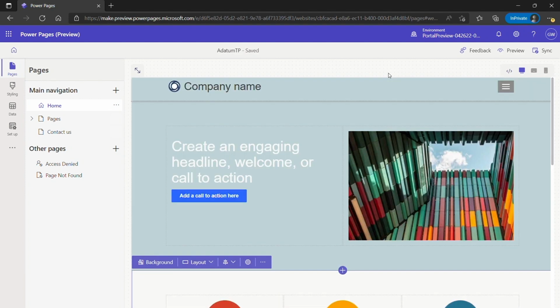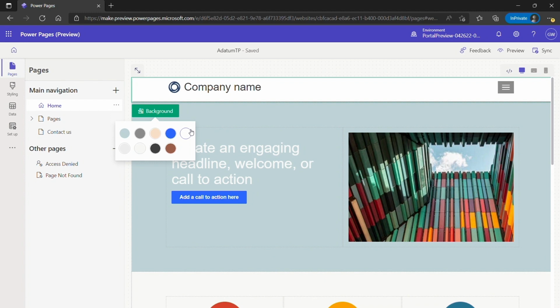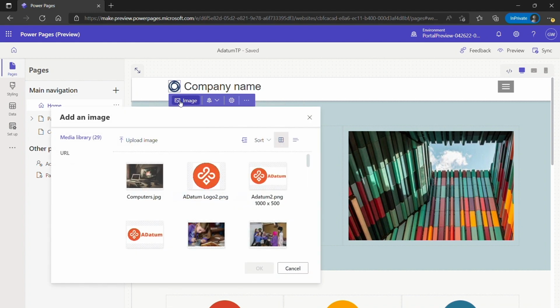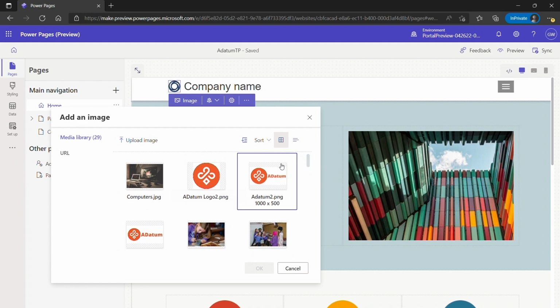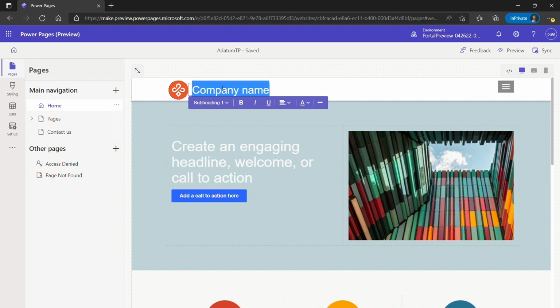Now, let's customize our header to match our company brand. First, I'm going to change the background color to be a neutral white. Next, I'm going to change the image, which is the logo, and replace it with the logo provided by my designer. I can simply drag to adjust the logo size and increase it to fit within the header. And finally, I can update the company name.